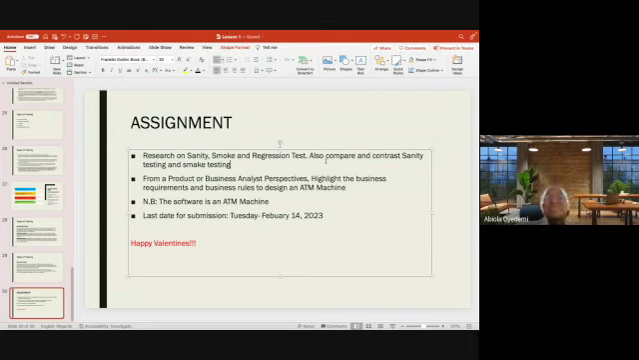Business rules are like conditions, preconditions, post conditions that the application under test has to fulfill before they are passed. All right. Now, for an ATM machine, for example, I mean the machine you're all used to, the payment machine.